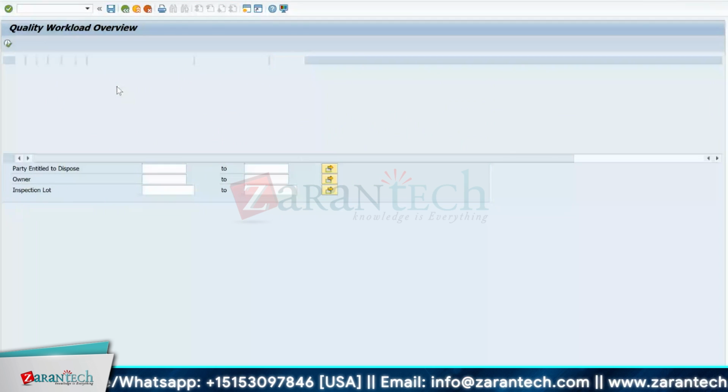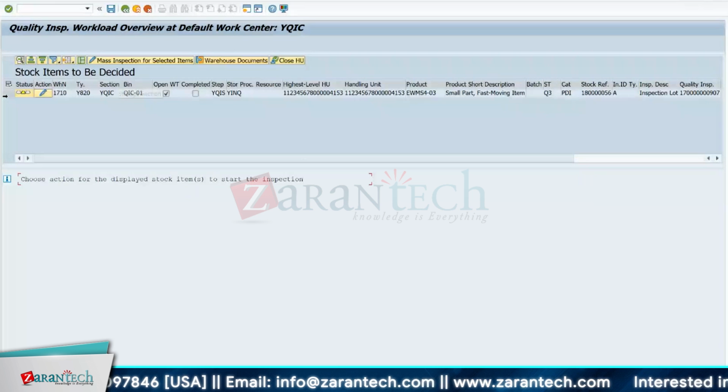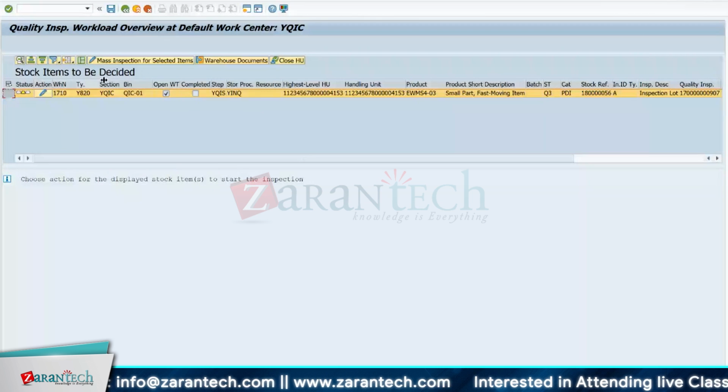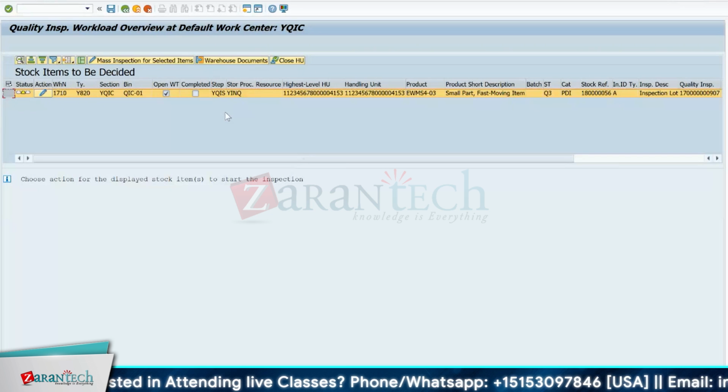And when I execute it, it will take me up to this particular landing page. It's showing me all the details, and now I need to take the decision. Physically, the quality will be checked against whatever quality parameters are there. That will be measured against the handling unit, whether it satisfies the set parameters. And then the quality inspection team will take the decision whether to reject or accept the material.